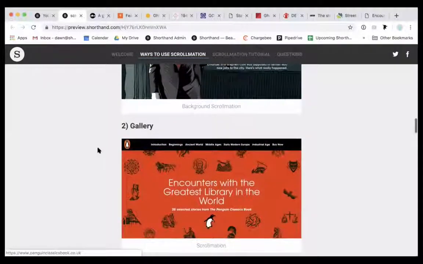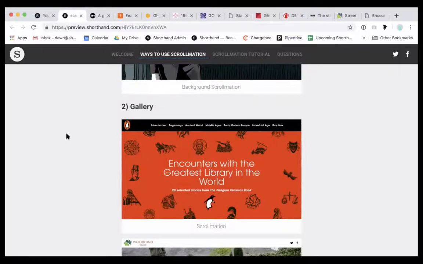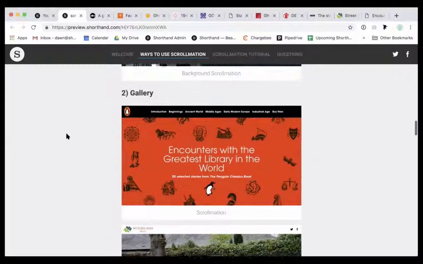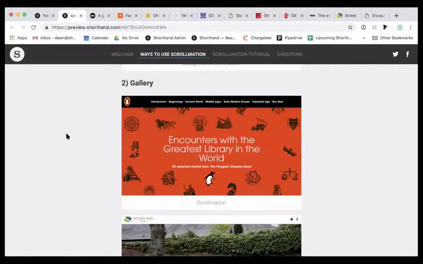The next couple of use cases I wanted to show you are galleries. Both the background Scrollmation and the Scrollmation sections are a great way to create galleries, so that your readers scroll through your text, and as they scroll the images change, and they can see lots of different images.